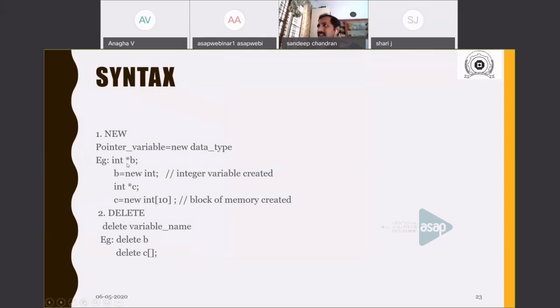Why do we go for this? We can simply write int b. The same thing can be done using this memory management. It's not very useful here, but when we take an array, say int star c, and I want to create an array of size 10, then I can write c equal to new int of 10. Here this value can be changed. A block of memory is being created. This is the format for the new operator.